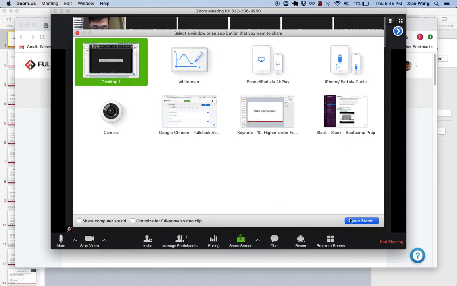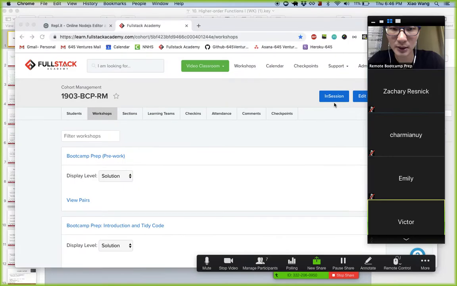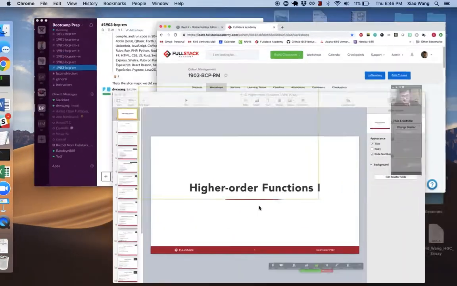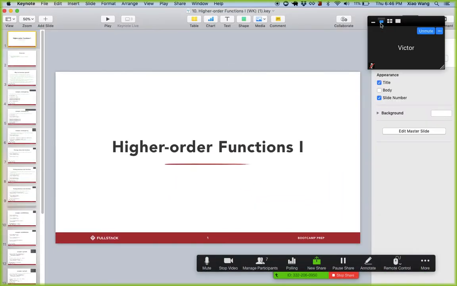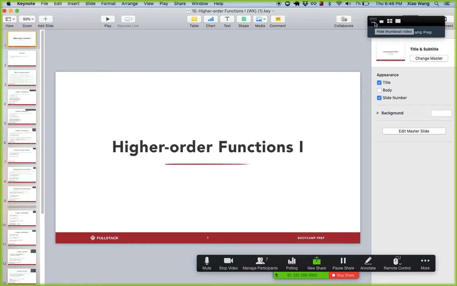Everyone see my screen now? Yes? Good? Awesome. Great. Oh, sorry. Can I just plug in my computer really quick? It's running low on battery.